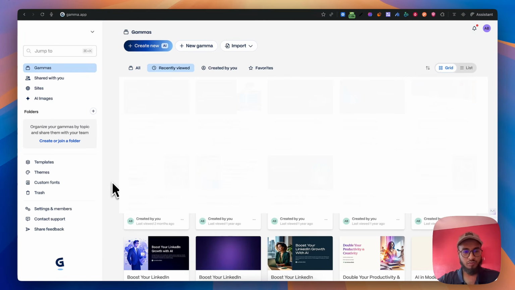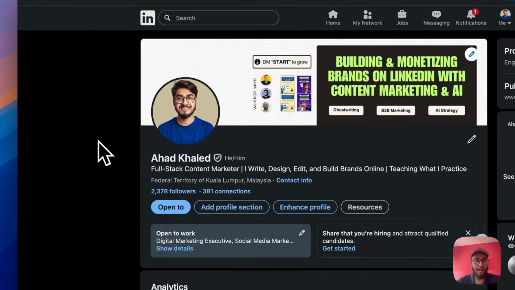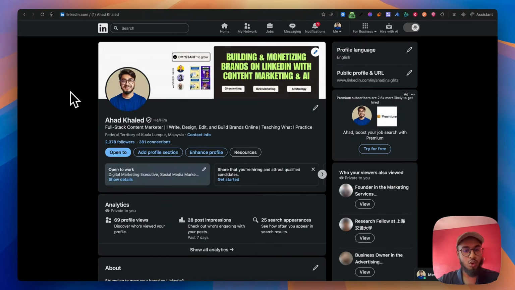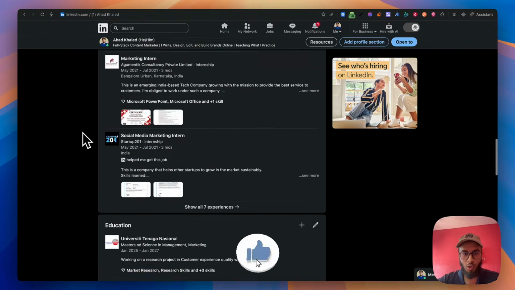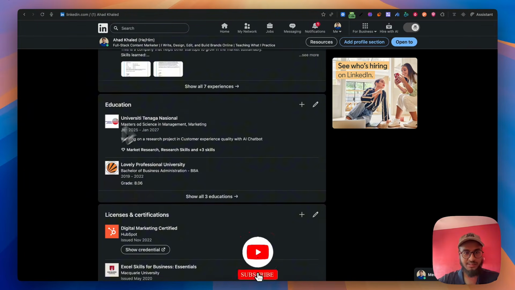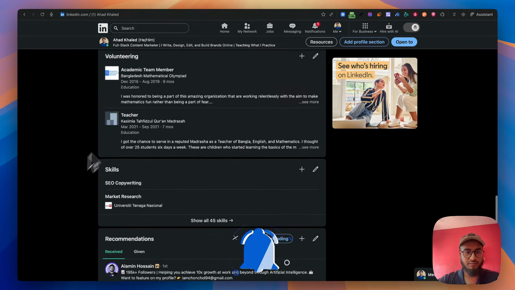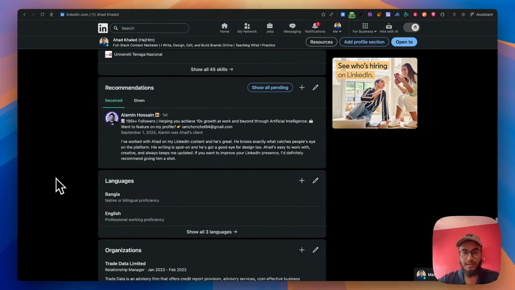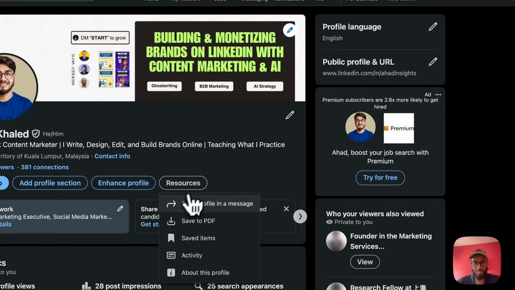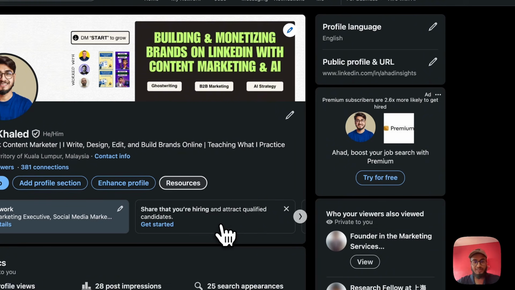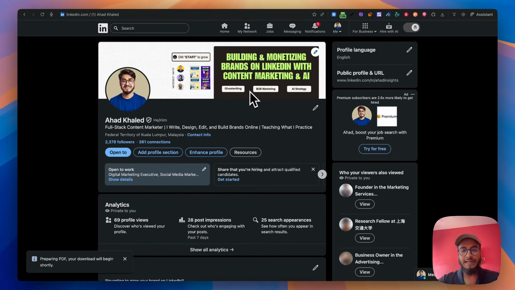So to create the portfolio website, I'm going to use my LinkedIn profile. So just go to your LinkedIn profile, make sure it is optimized perfectly. You have your job role and different projects, your education, certification, volunteering experience, skills, recommendations, everything sorted. Then click on resources and from here click on save to PDF. Once you click on save to PDF, your profile will be converted into a PDF just like a resume.